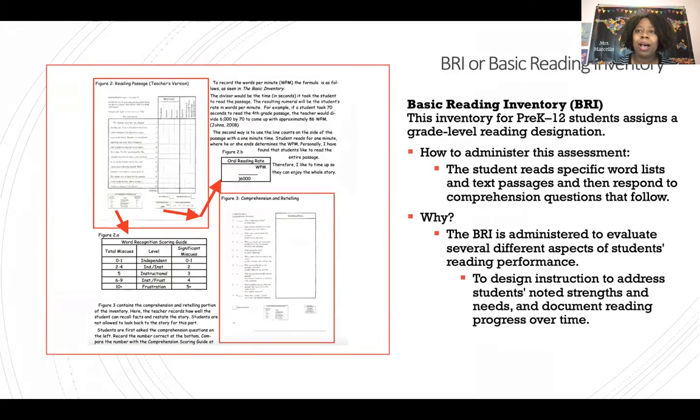So one of those evaluation measurement instruments that could be used is called a basic reading inventory. As we know, Success for All is used to increase student achievement in reading. So a basic reading inventory will be one way that we can assess how students are doing in their reading performance.